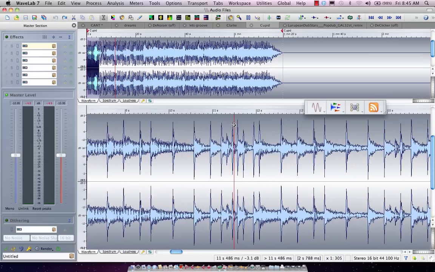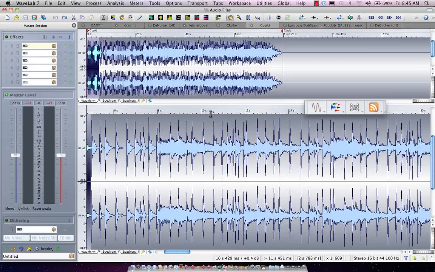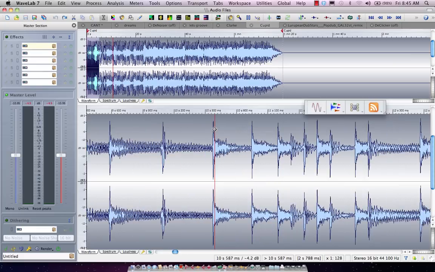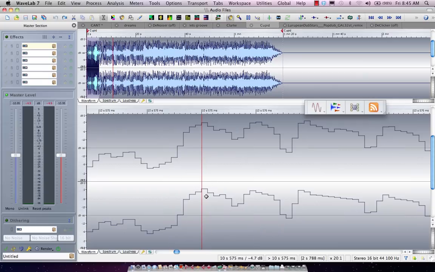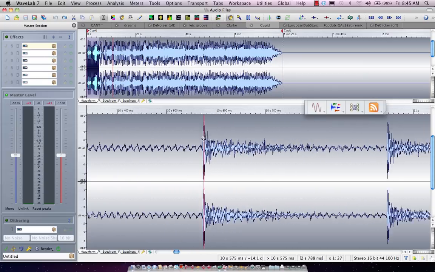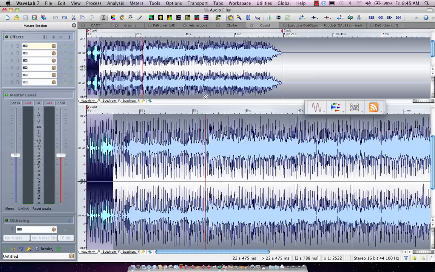Now, if I wanted to do more detailed editing, I could easily zoom by taking my cursor to the top timeline and then moving it straight down while holding down a mouse button. And this way I could go directly to the sample level with my resolution there.